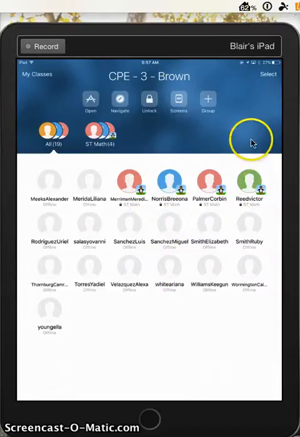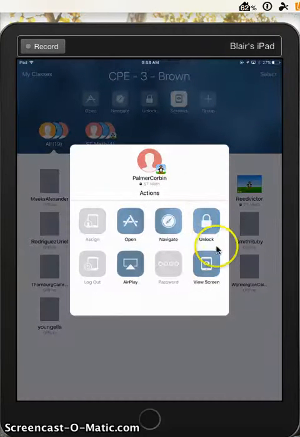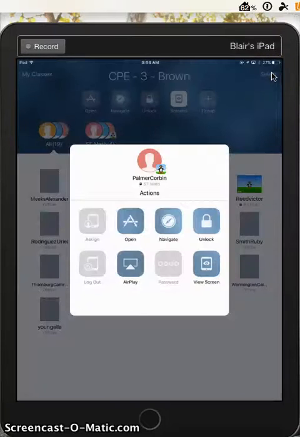Okay, if I want to look at my screens, I'll hit that button and I can actually see where the students are. All right, I can also click on a screen and view screen close up so I can see in greater detail what the child is working on. So that's pretty handy. I'm going to go ahead and hit done and exit out of that.